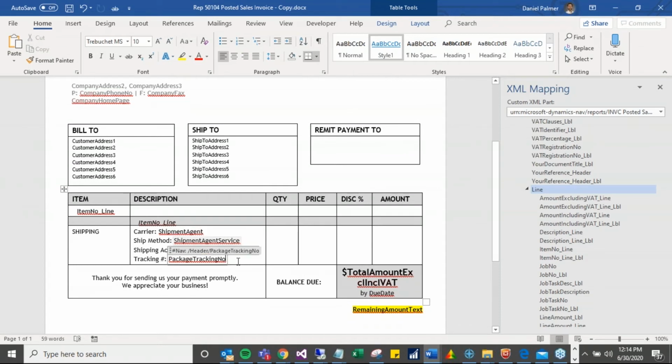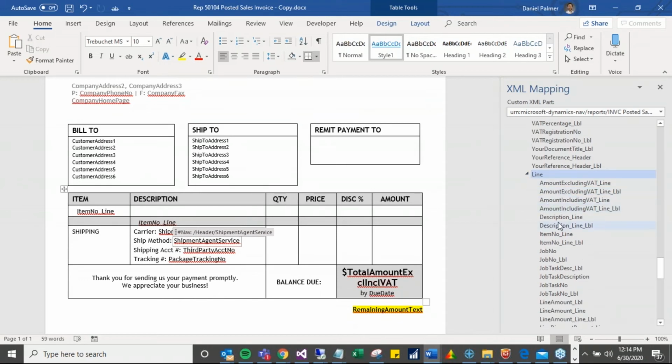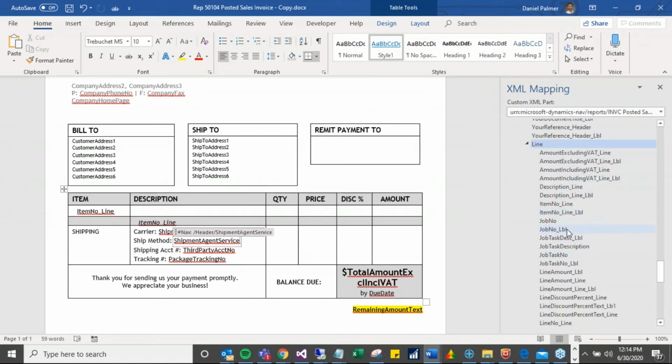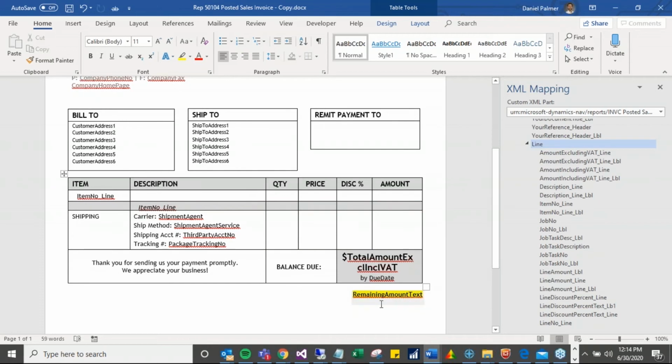All right, so that's the gist of the content controls. I wanted to discuss totaling as well. The totals can be a little bit tricky, specifically with Word reports. This is an issue that was not around with RDLC layouts, and that is with totaling.